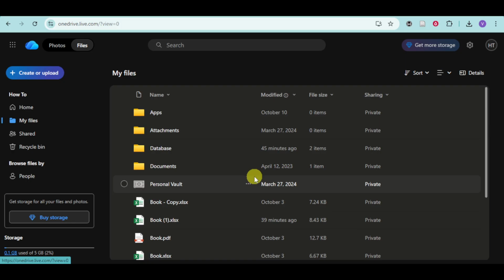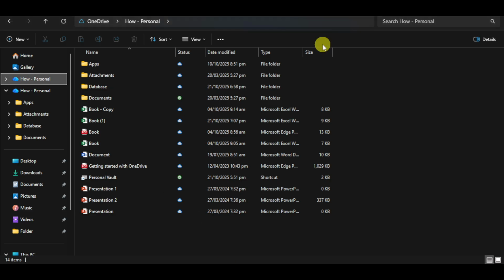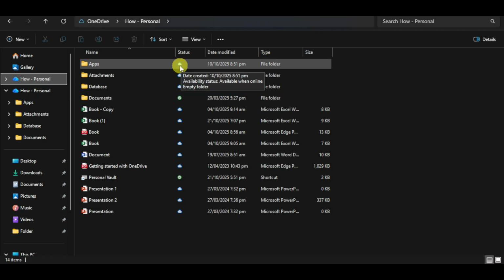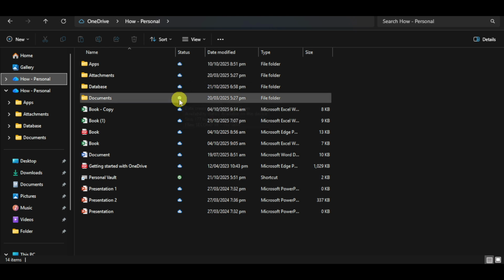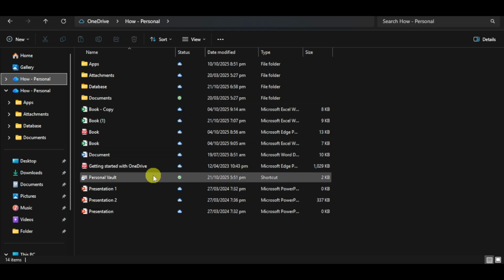I also signed in my actual OneDrive on my computer and here is what it would look like. You can see right here that we have this status and here we have this cloud status. So this represents that under the status, it's available when online only, while this one is available on this device as well.